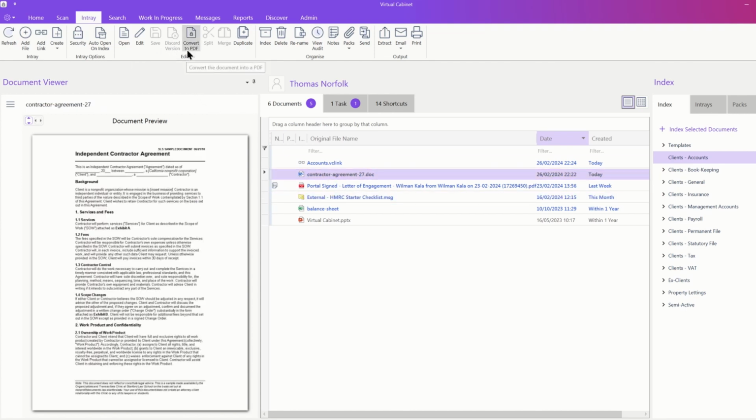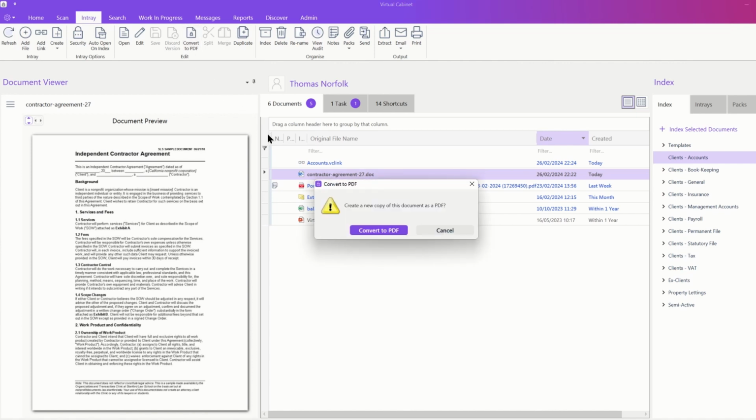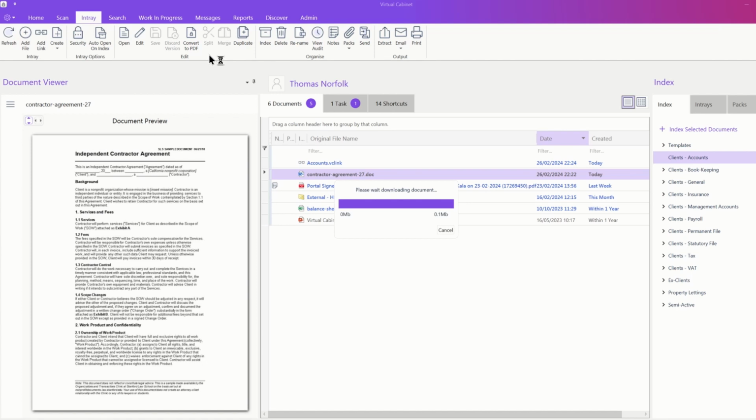Now, convert to PDF was actually one of our clients' ideas, so if you do plan on sending documents via email, make sure you send them as a PDF. That means your clients can't edit them. If you just click on convert to PDF, it will do that for you. Importantly, we are creating a duplicate PDF. This means you can keep the original Word document if you need to edit it again.